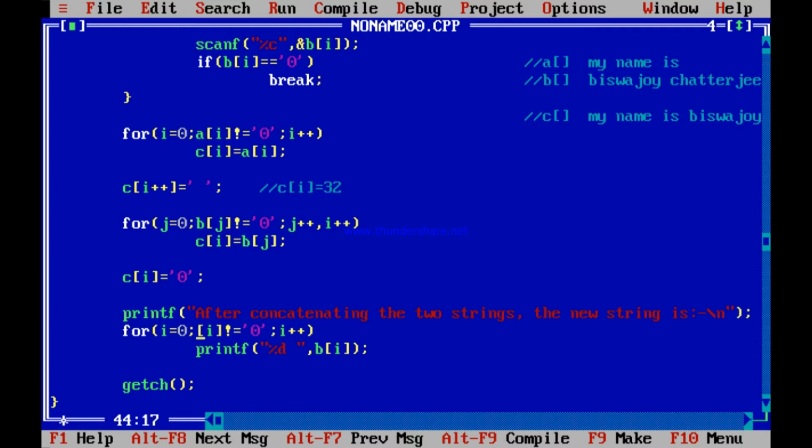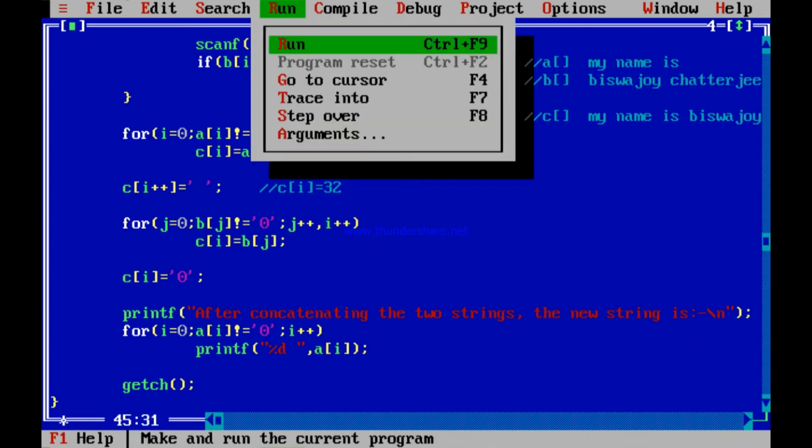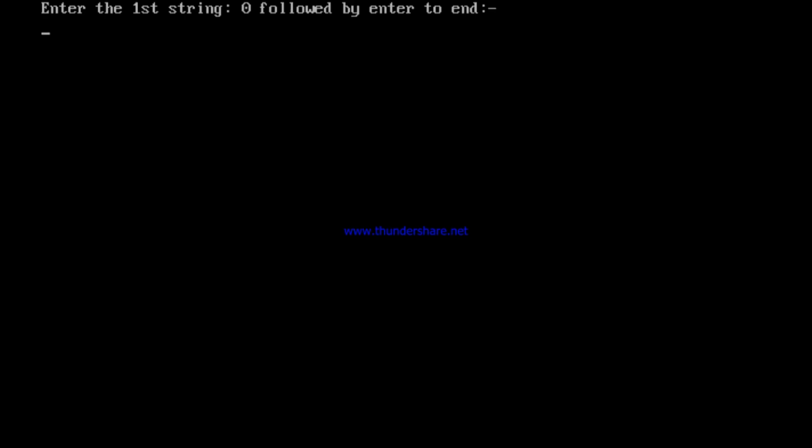If I print the first string, then the first string will not show this enter. You can check again. Again I am printing as integer the first string. Same thing, my followed by name. Sorry, this is the first string now.